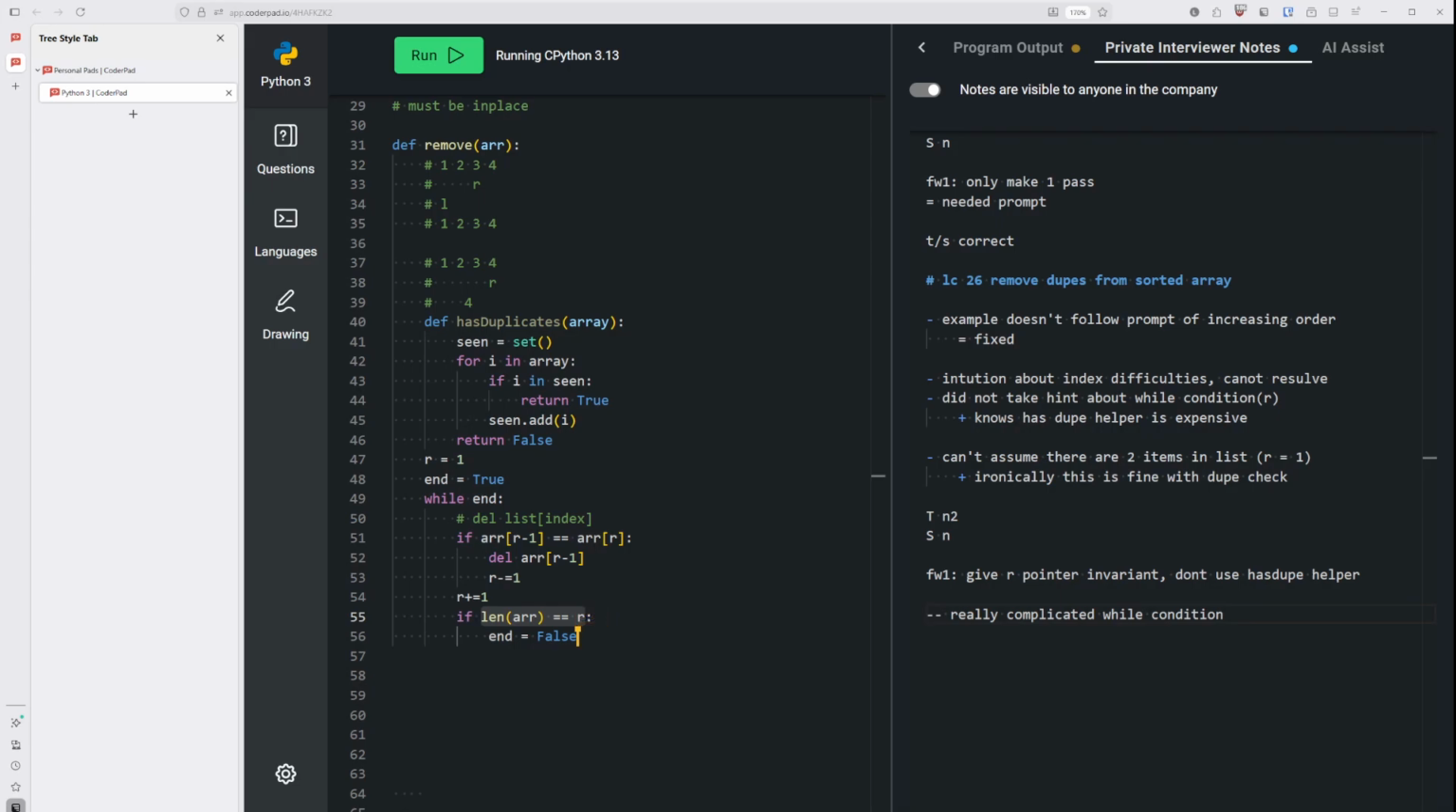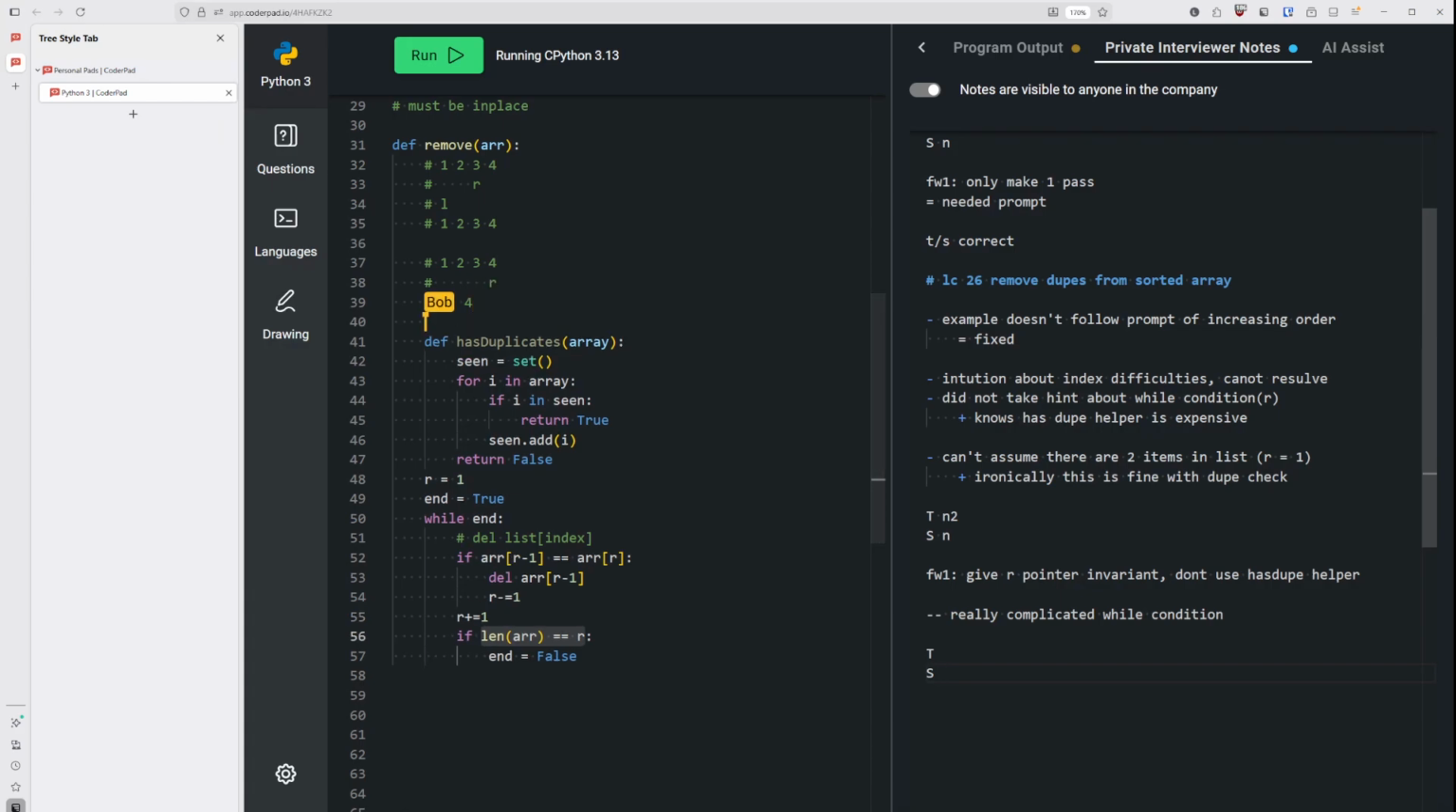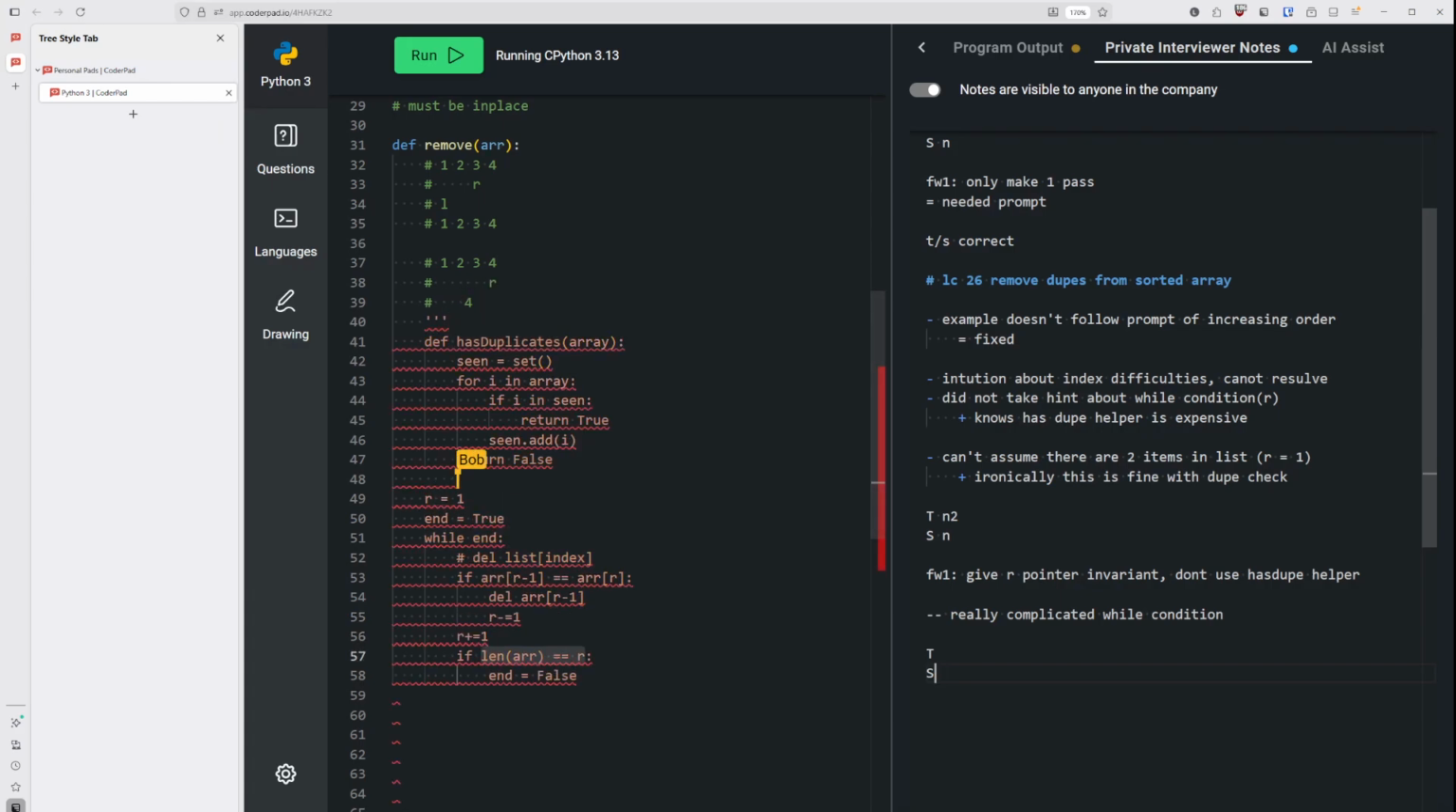All right, I think this is it. Okay, so let's assume this is correct, and then I would like to discuss the time and space again. So the time would go through 1, 2, 3, 4 in one pass, so that would be O of n here. And space complexity would be O of 1 since you're not storing anything.